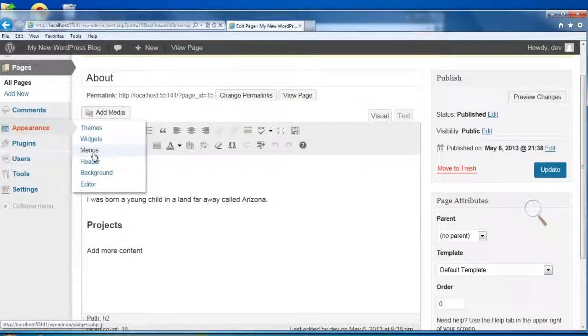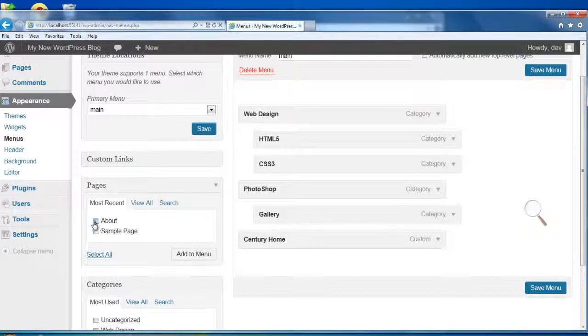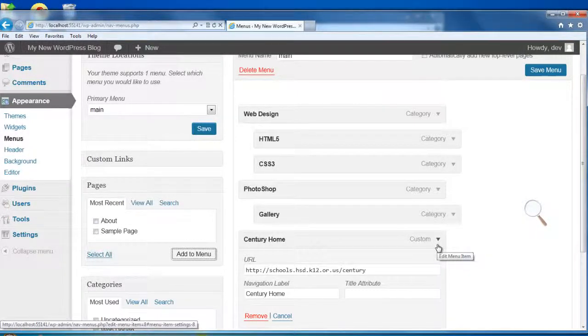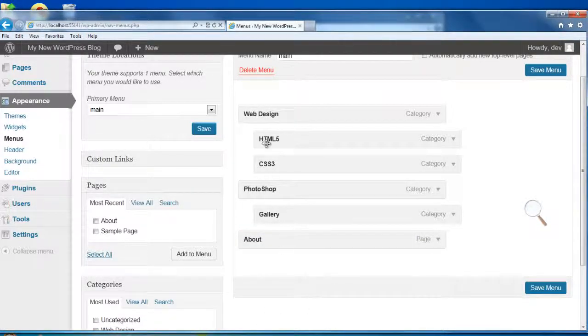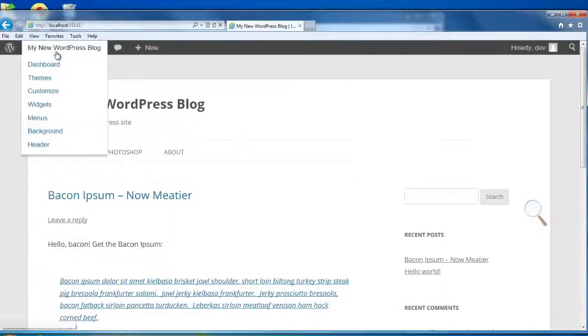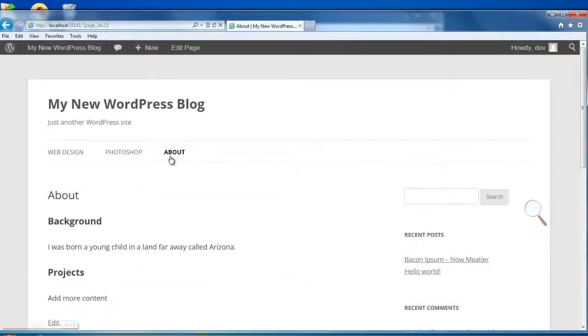And now I can go back to our menu, and I can add that page to the menu. So let's just do that real quick. And now if you go to Pages, there it is, About. See, it's already created. And I can just add that to the menu. There it is. And then I can remove this from the menu, the Century Home, and I can click Remove. Get rid of it. Now I have About, Photoshop. There we go. I can save my menu. And now, if I go back to my site, the new menu will be updated. Okay, so now I have the About page. If I click on it, it takes me to a page.